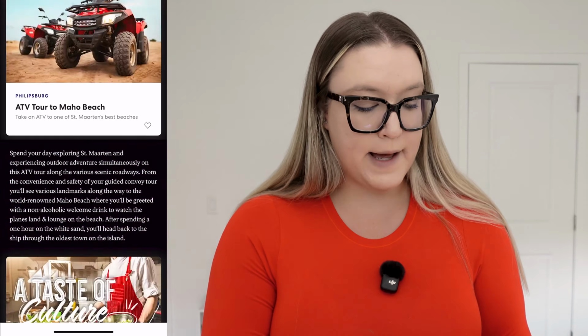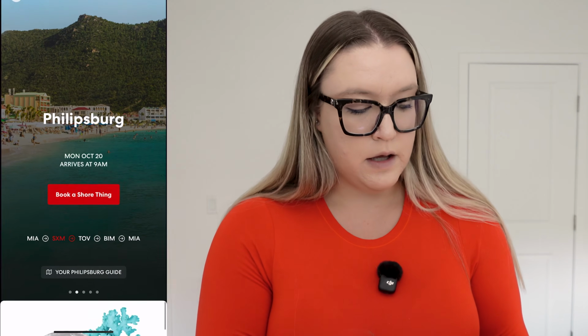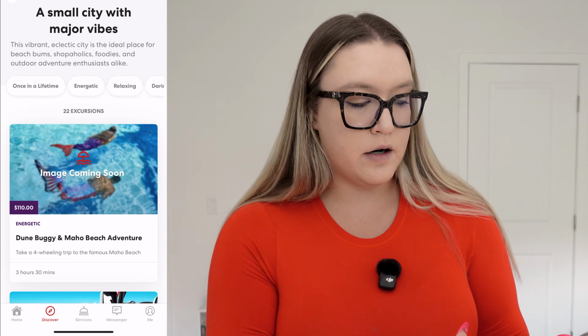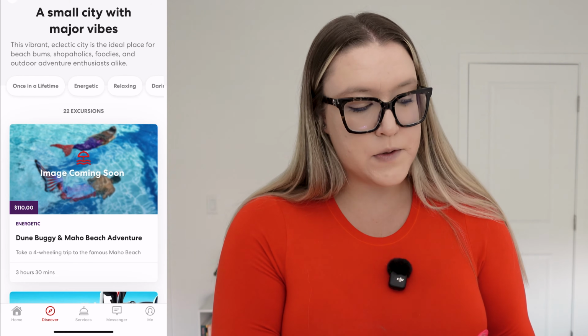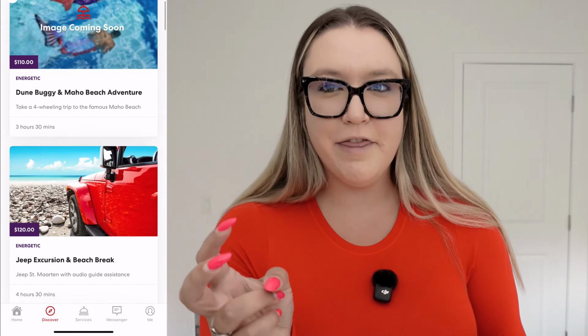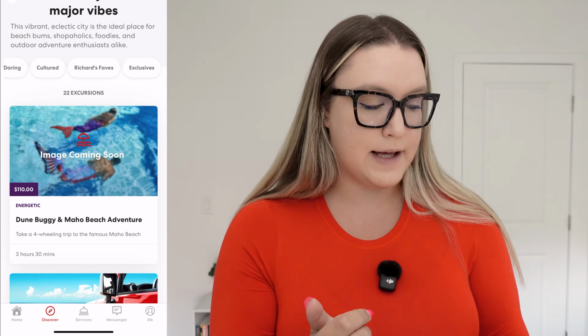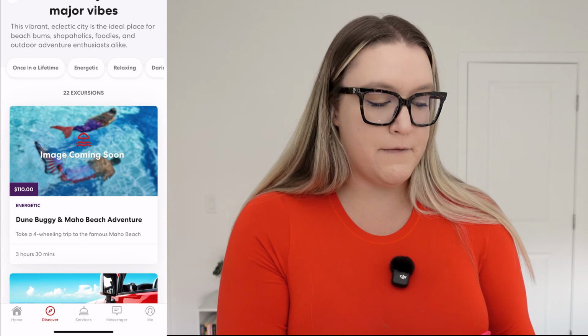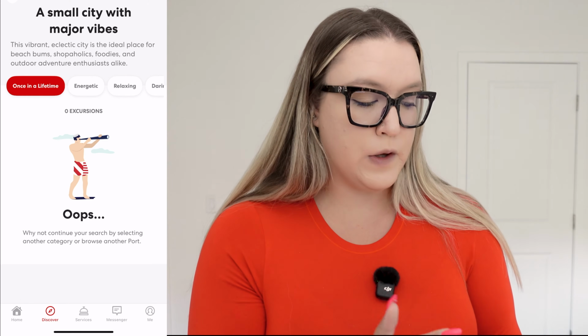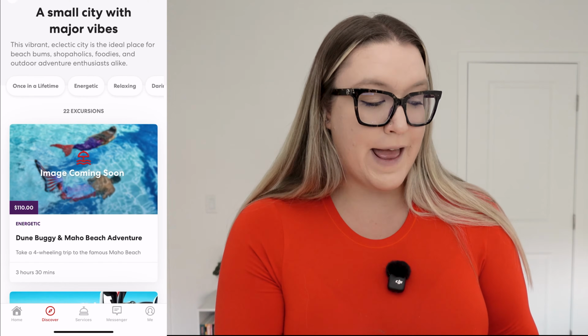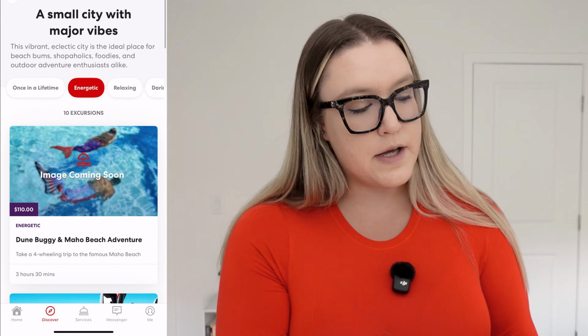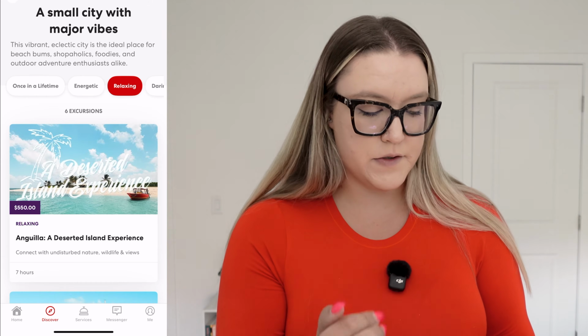And then once we go back and we hit book a shore thing, you'll see all of the options, and you can sort by the theme or the category. So if you're wanting something that's once in a lifetime, you can click that. Nothing for this one. If you want energetic, you can click energetic. There are 10 energetic excursions you can choose from. And then let's say relaxing, there's 6.